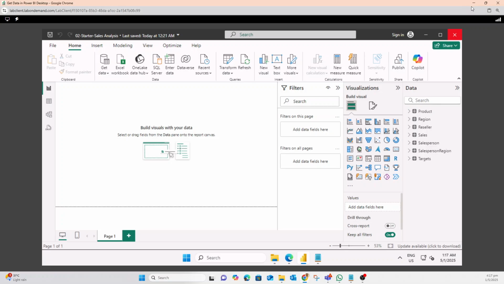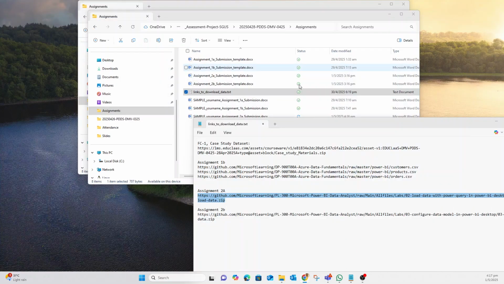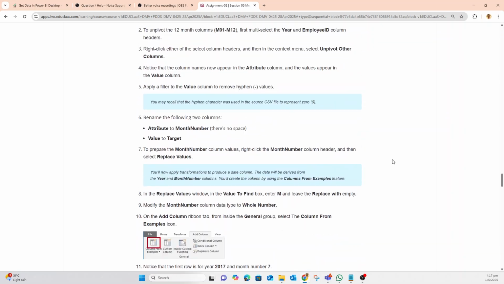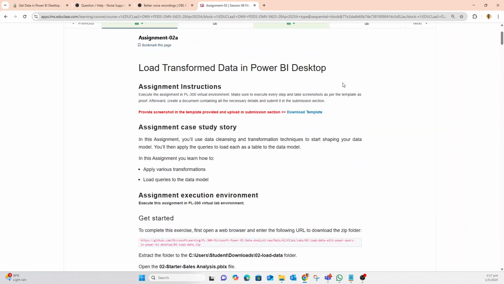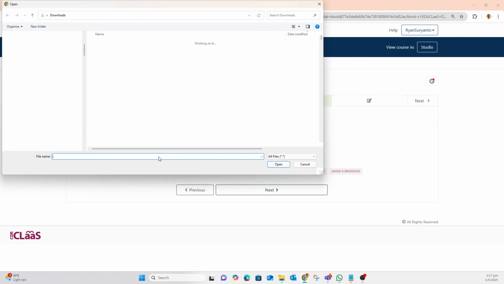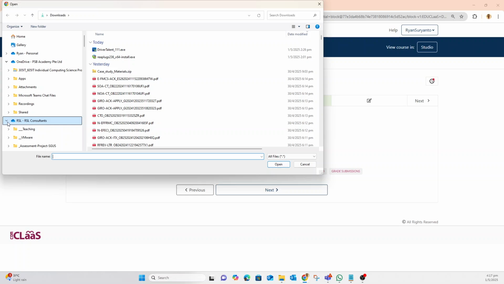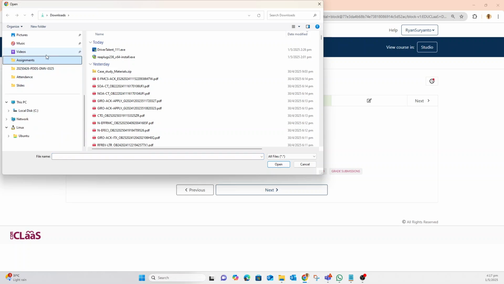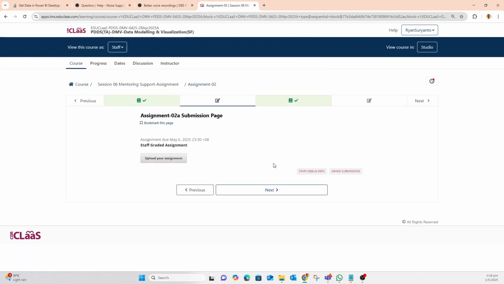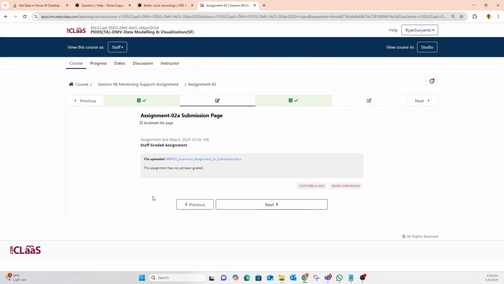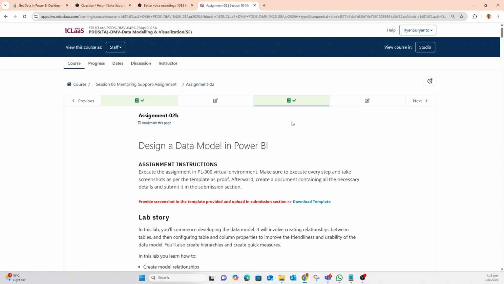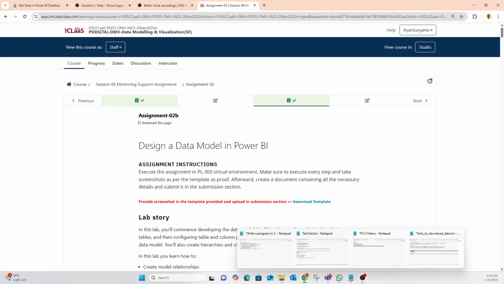Don't forget to submit. Yeah, so how to submit? You go to the LMS and then click this, yeah, 2A. Then upload your assignment. Choose the link in the assignment. Yeah, sample your name 2A. Okay, then submit. Yeah, then click next. Yeah, then we're going to do the 2B after this. Okay, so that's the 2A.